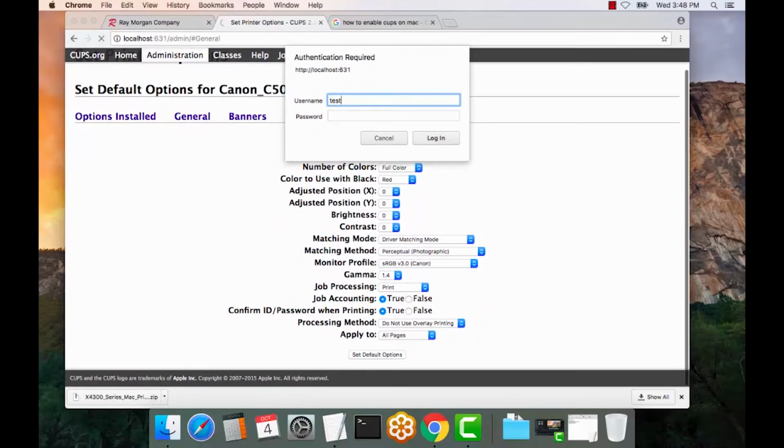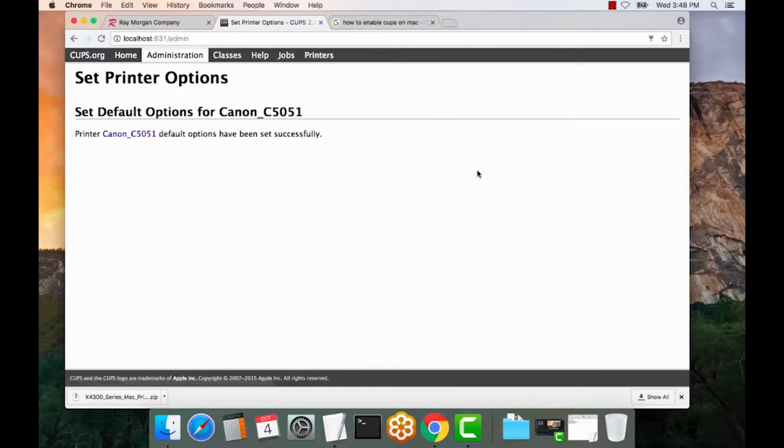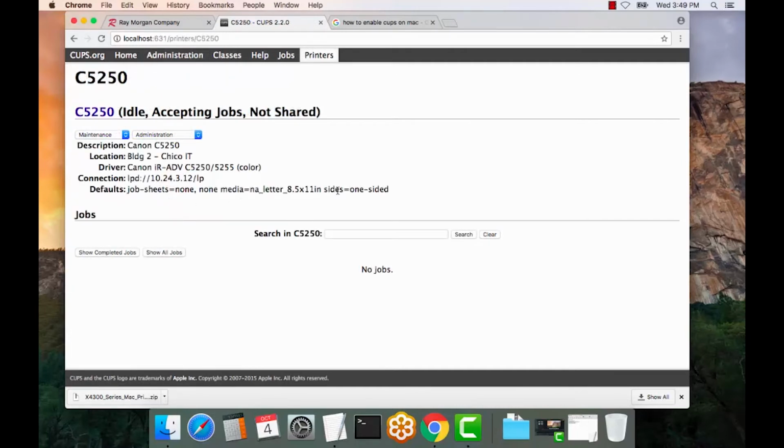This is the Mac username. This is not a manufacturer-specific request or anything for Canon. This is the Mac user that's logged in. Again, this user must be an admin. All right, that has been updated now. So, one-sided is now the default, and black and white is the default.